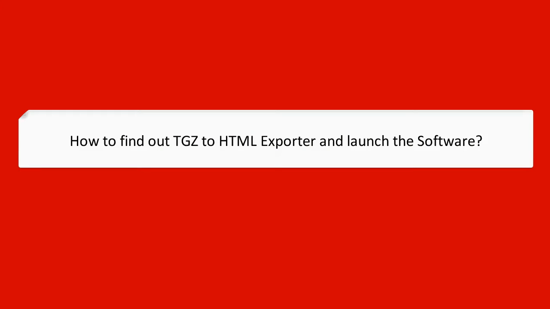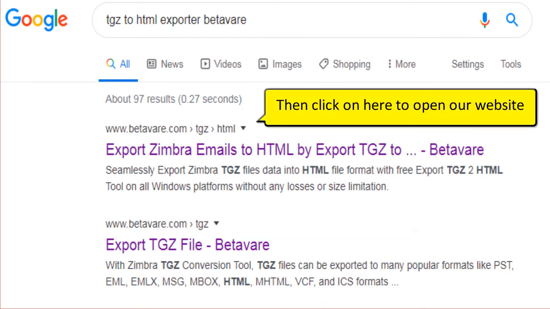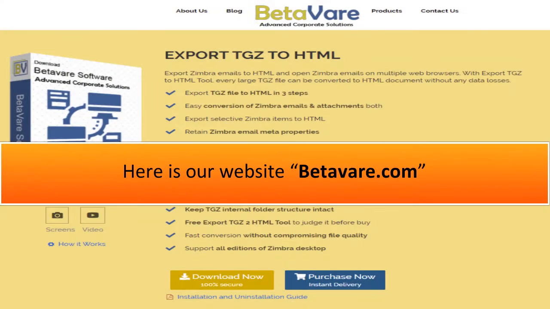How to find out TGZ to HTML Exporter and launch the software. First of all, type TGZ to HTML Exporter Betavare in Google search engine bar. Then click on here to open our website. Here is our website, betavare.com.